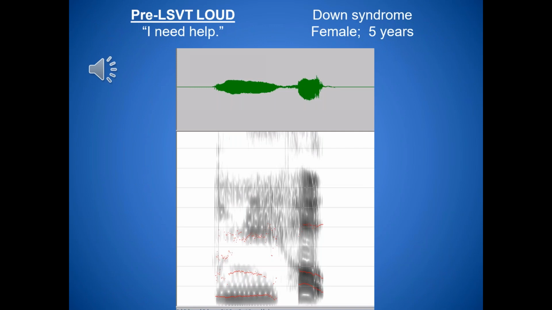So I want to give you an example of a child with Down syndrome pre-treatment. Dr. Fox will play this. This is from a female, age 5 years, and she's saying the phrase, "I need help."